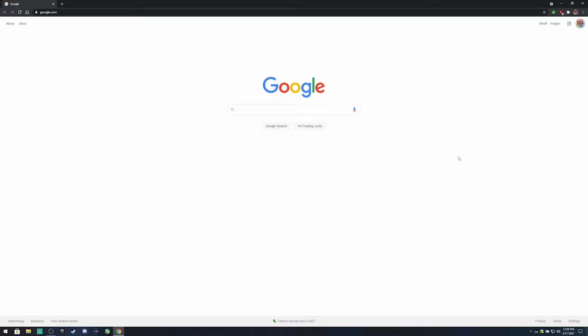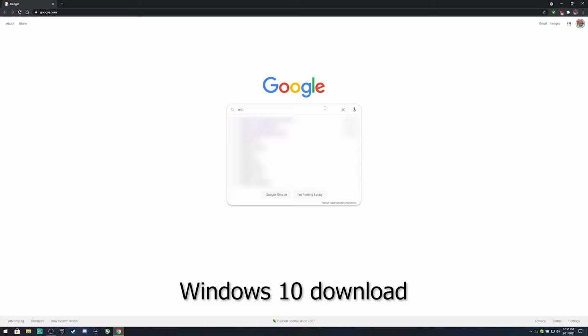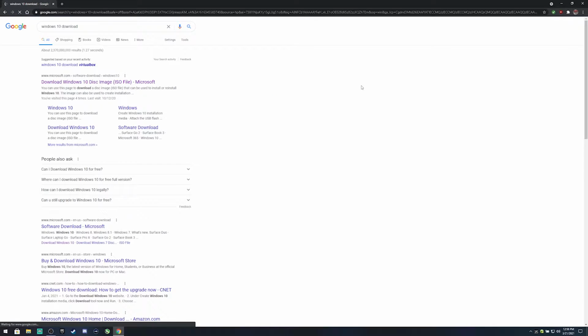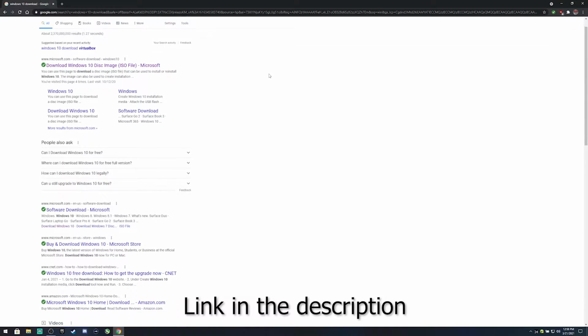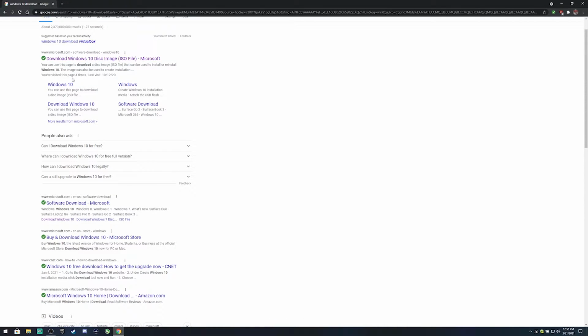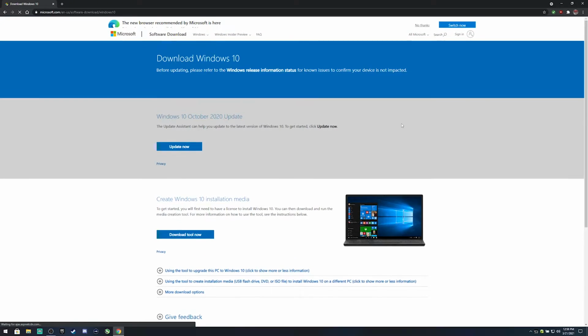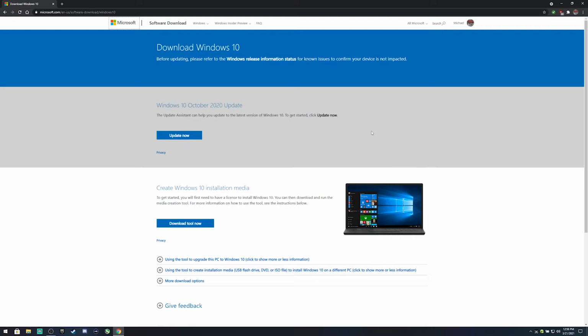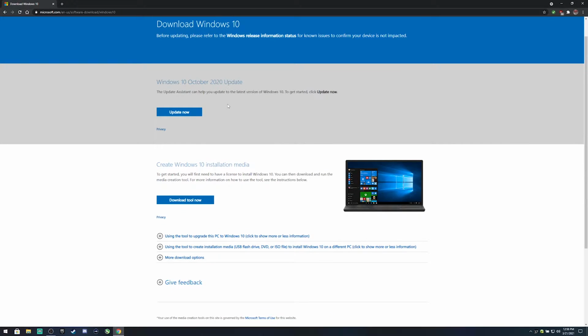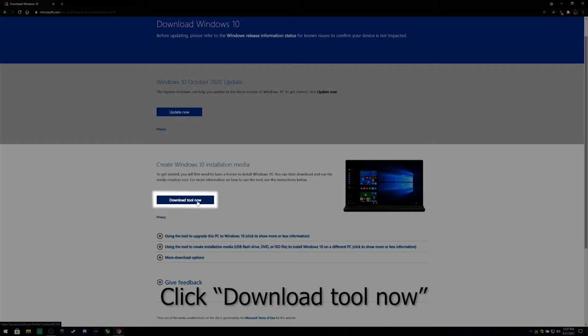So let me show you how to do that. Just open up your browser. You can use Google, whatever search engine you want. Just type in Windows 10 download, and when you hit enter, it should be maybe your first link, depends, but what you want to do is get to a page that looks like this. Then you would click on the download tool now button.